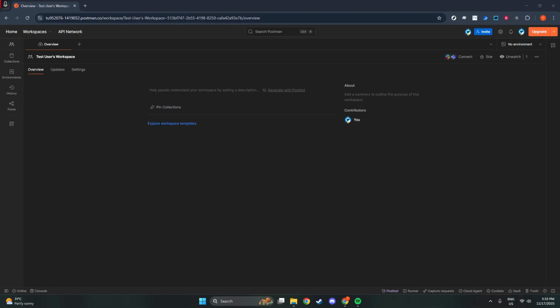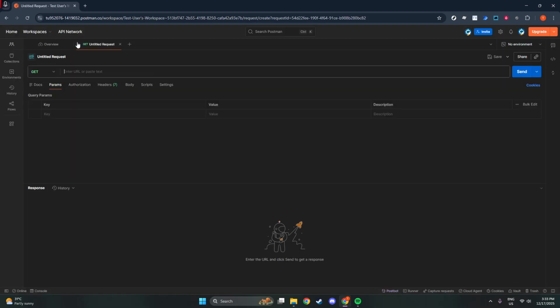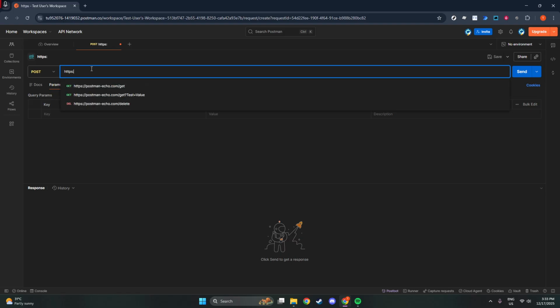Start by opening Postman and either creating a new request tab or opening an existing one where you want to send data. When you're sending a JSON body, you'll typically use POST, PUT, or PATCH. As a quick refresher, POST is commonly used to create something new. PUT replaces an existing resource, and PATCH updates part of a resource.